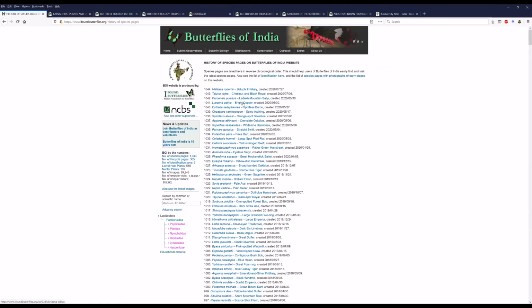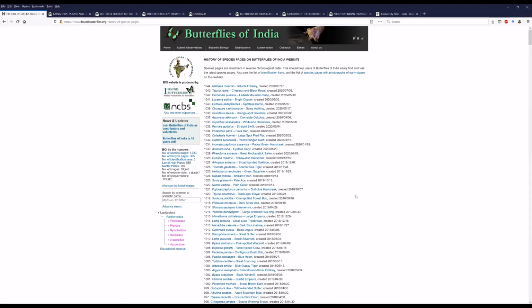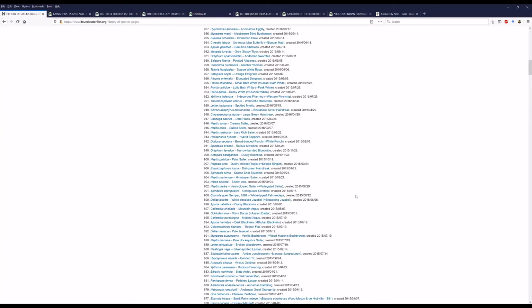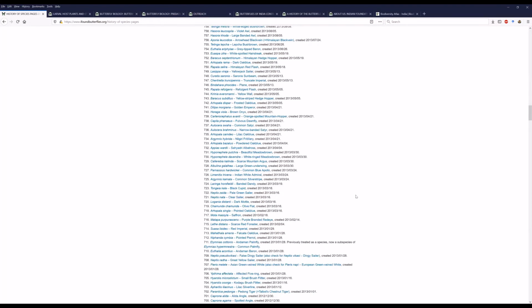So slowly, we are not only Butterflies of India, slowly we are getting a lot of contributions from Nepal and Bangladesh and Pakistan as well. And we already have some more from Myanmar and Thailand. So this is the history page. If you want to quickly find a species from one of the species pages, this is where you should start. And if you click on any one of these pages, it opens up on the species page.